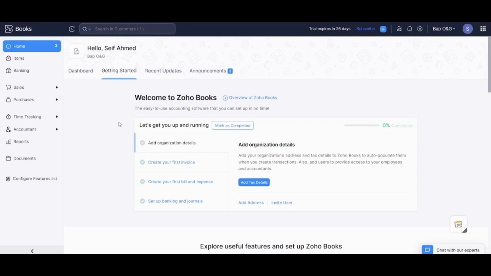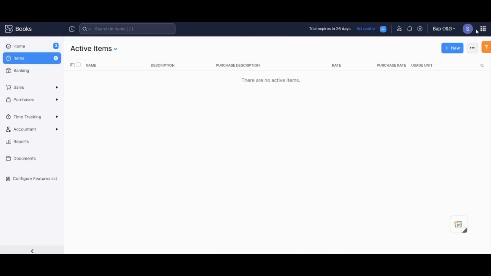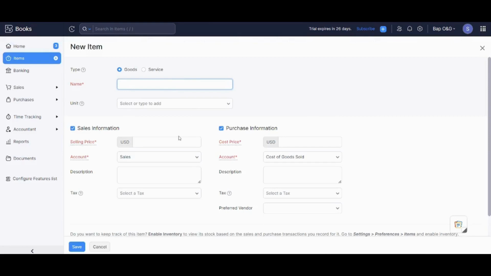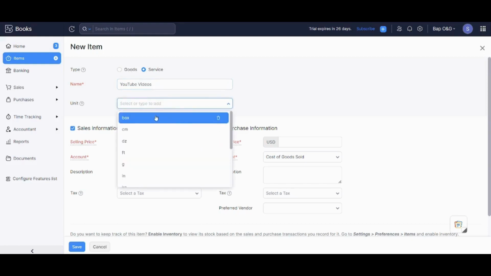To do this, you need first to create your first item, and you need to create your first customer from sales. By going to items here, we can create a new item from going to new on the top right. And now you will be able to insert your item's details. So you can choose whether it's a good or service. I will choose service, and I will name it as YouTube videos. Here you can choose the unit that you use to quantify your own product. I will go and choose piece.